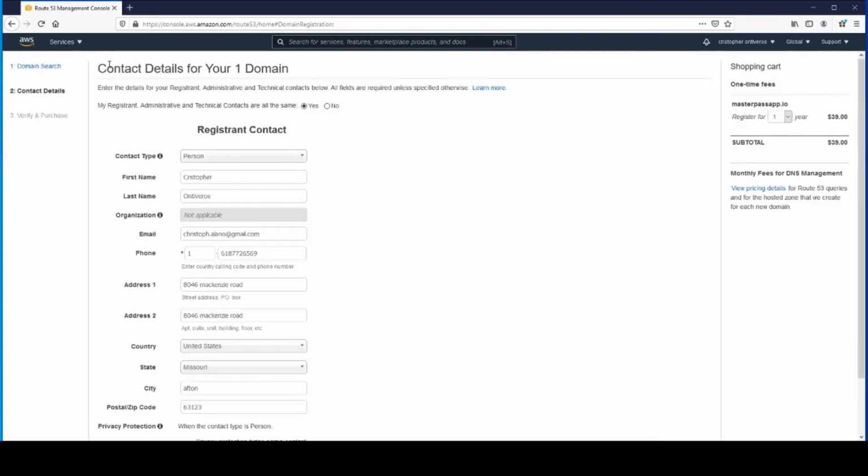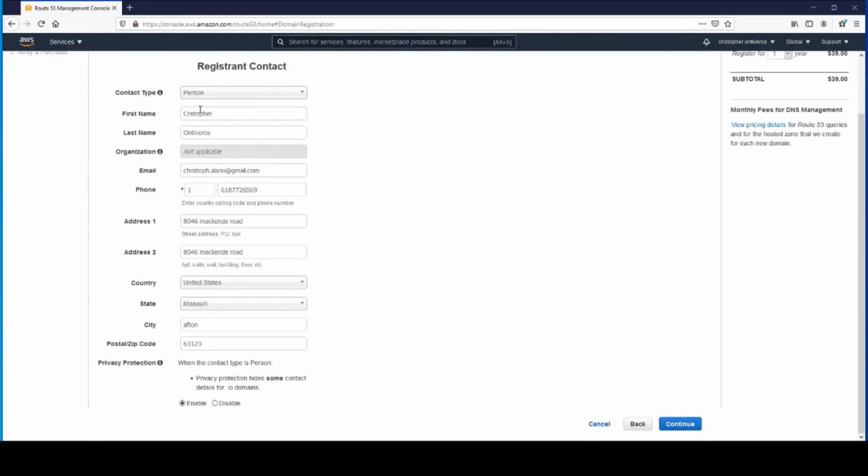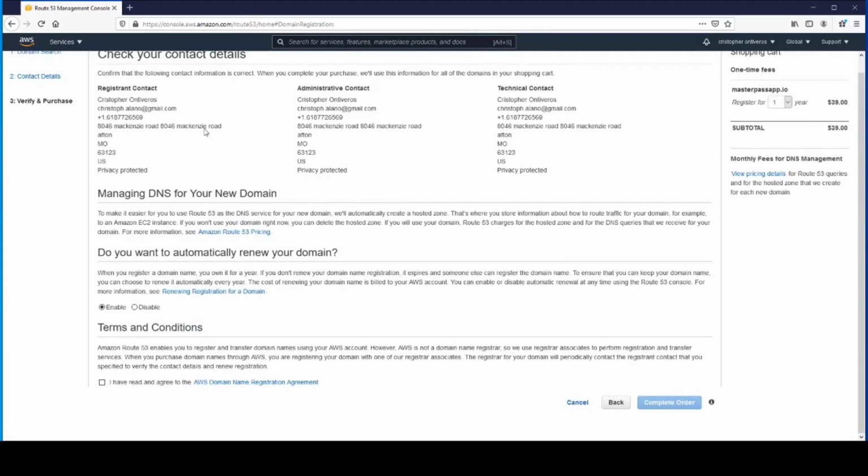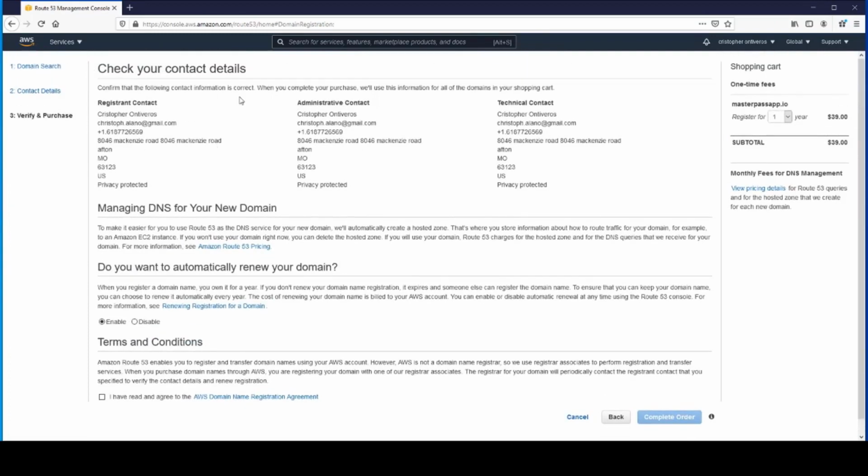Here you'll be brought to a page where it'll ask for you to fill out your contact details for your domain. It's essentially tying you as the registrant to that domain. So it's just some personal information, first, last name, email, phone number, etc. You can enable or disable privacy protection if you don't want people to find out who you are on the Whois queries. That's enabled by default. We'll go ahead and leave that and click Continue. And it's just a confirmation page after that.